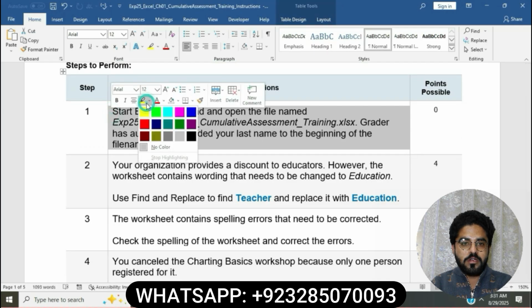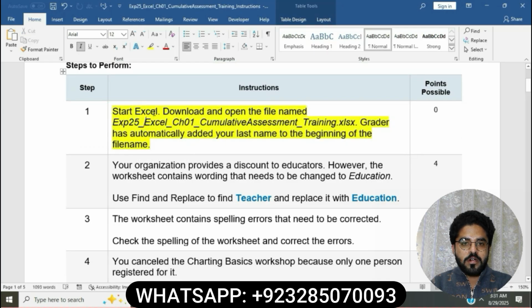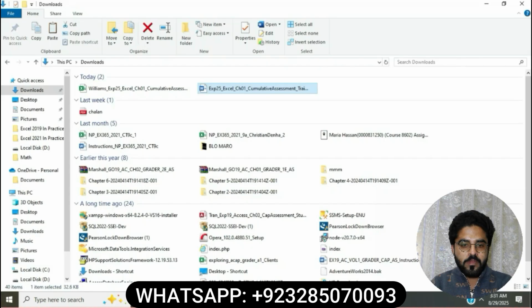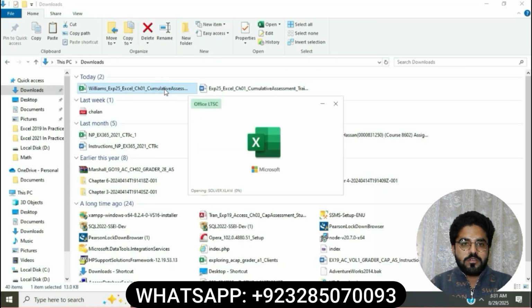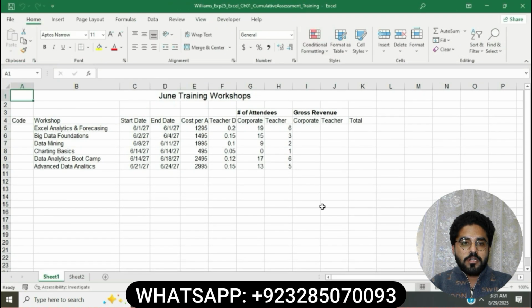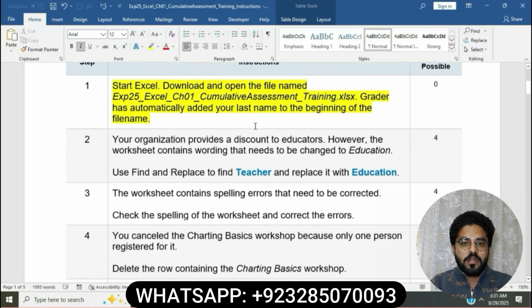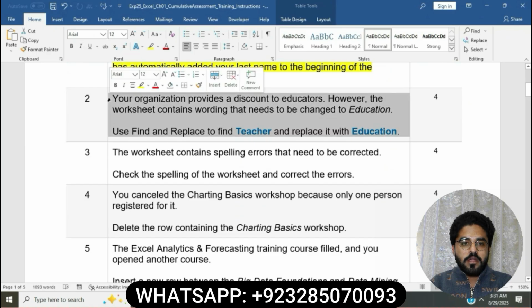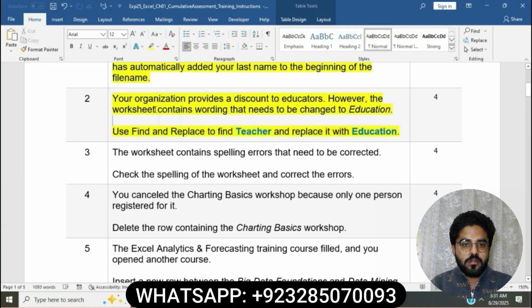Now let's move to question number 1. Start Excel, download and open the file named Exp25 Excel Chapter 1 Cumulative Assessment Training. Reader has automatically added your last name to the beginning of the file name. Basically in this question you have to download the Excel workbook from the Pearson MyITLab dashboard. I have already downloaded this file from the Pearson MyITLab dashboard. Now let's move to question number 2.